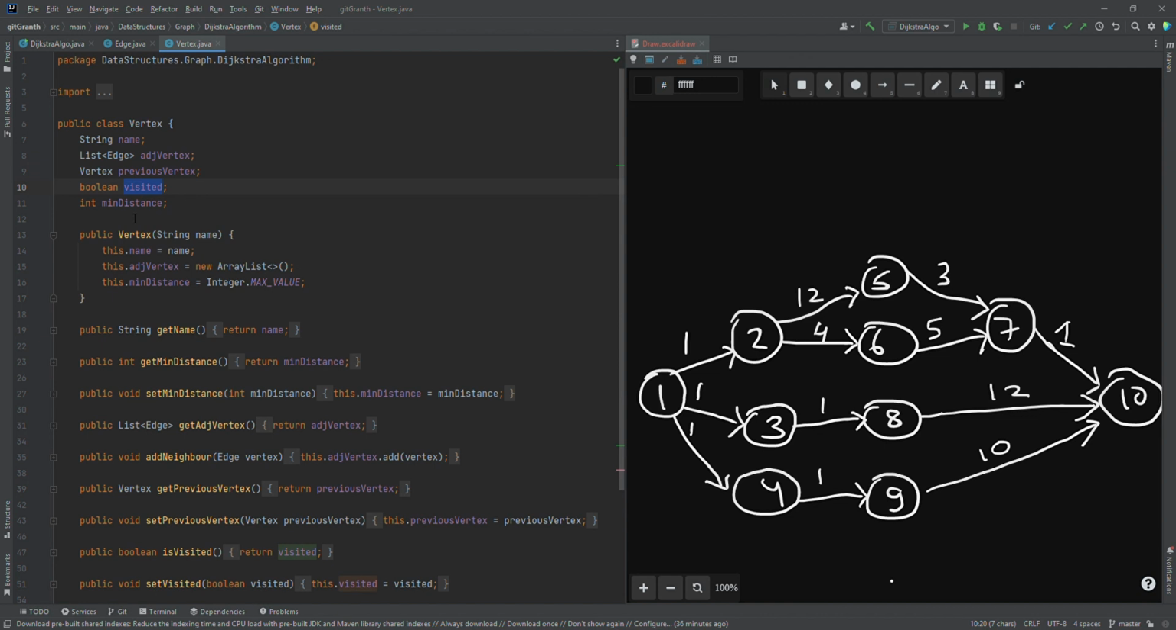Boolean visited is there, it might not be required in this case, but since this vertex was that existing one, so I used it. And minimum distance, so minimum distance is basically the distance of each of these vertices from the source. So when we initially create minimum distance, it will be infinity for all, and once we define which vertex is the source, then accordingly we'll calculate the minimum distance for each vertex.